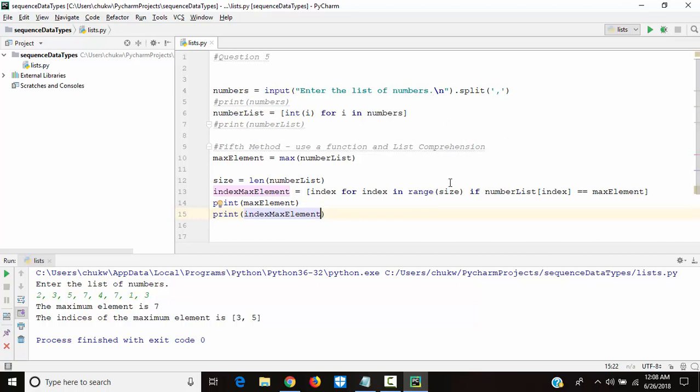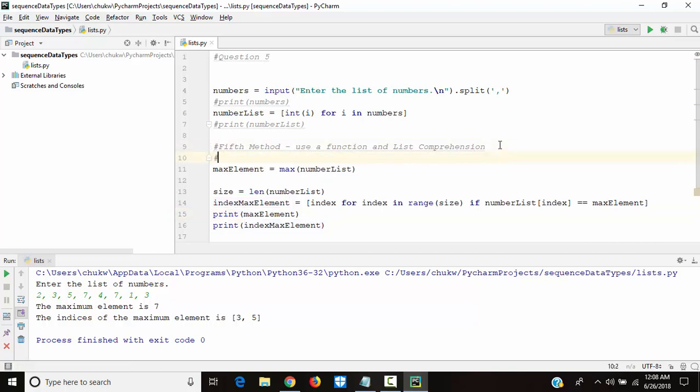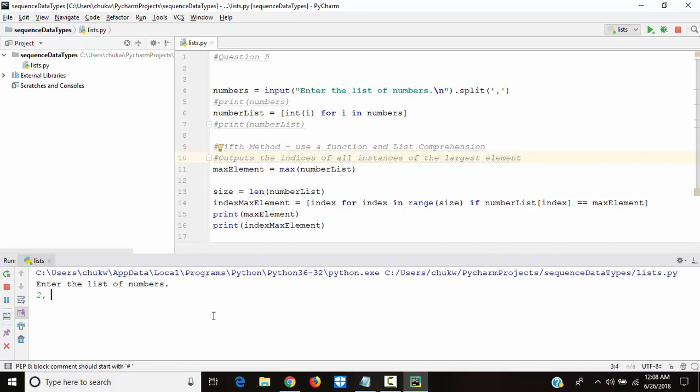So 5 methods of solving this, but this fifth method is also all instances. It outputs the indices of all instances of the largest element, the largest number. Okay, let's run this. So if we have 2, 3, 7, 4, 7, 1, it gives it to you also.